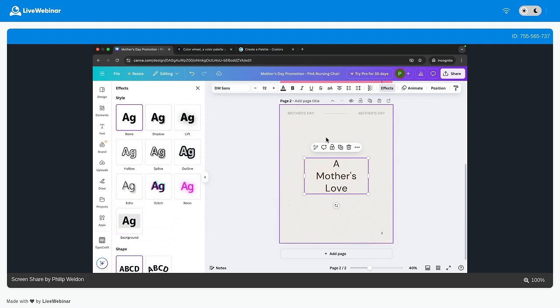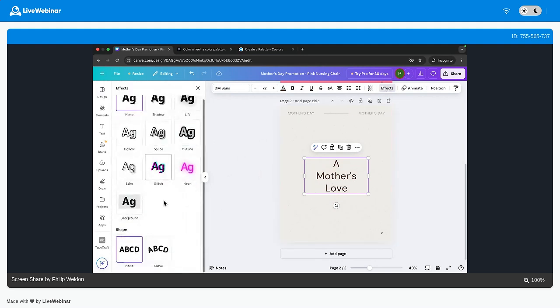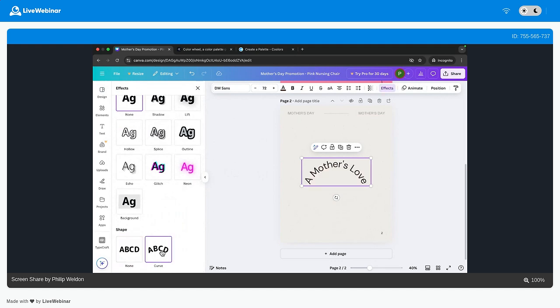Okay, so that is effects. That adds in, again, effects on text. You can also add in shape if you want. It's slightly different to the graphics manipulator, or the font manipulator, that was available through the apps earlier.